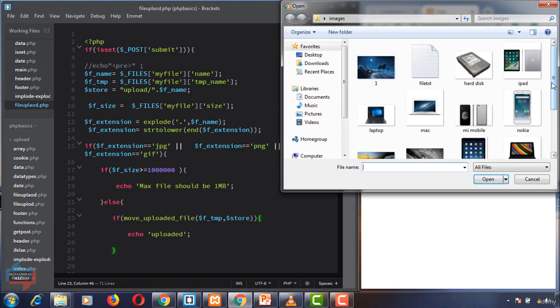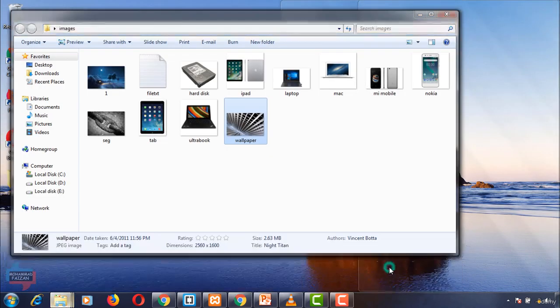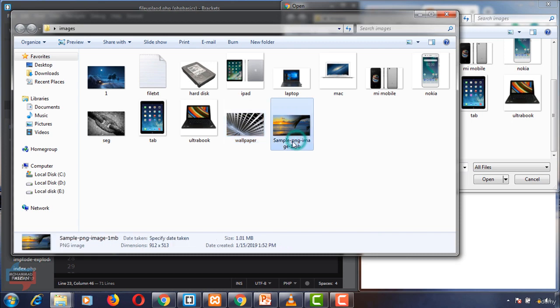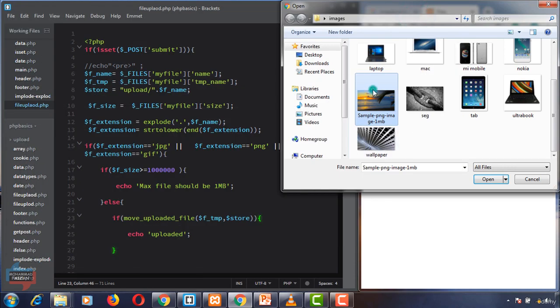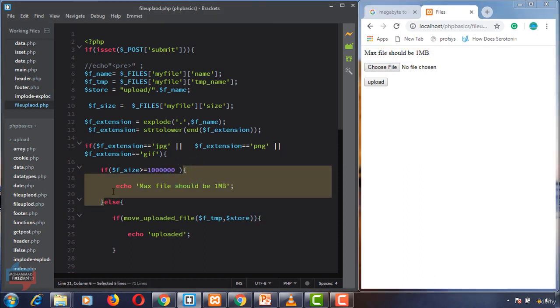Choose file. You can see here this file is greater than 1 MB. I can show here in the image properties that the size of the file is 1.01 MB. So if I choose this file and then upload, you can see the message here, max file should be 1 MB. This statement is executed because the file size is greater than 1 MB.